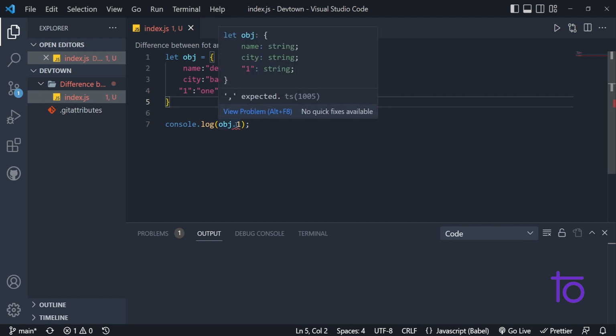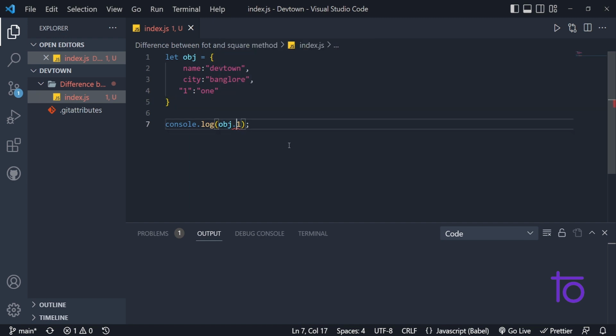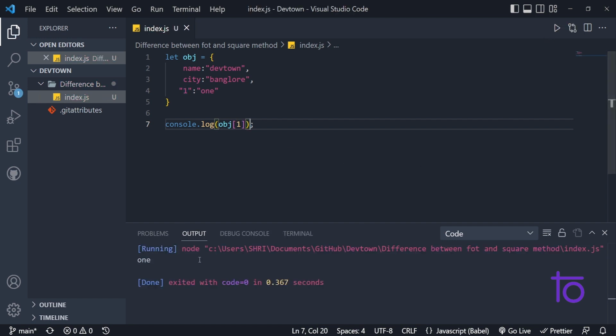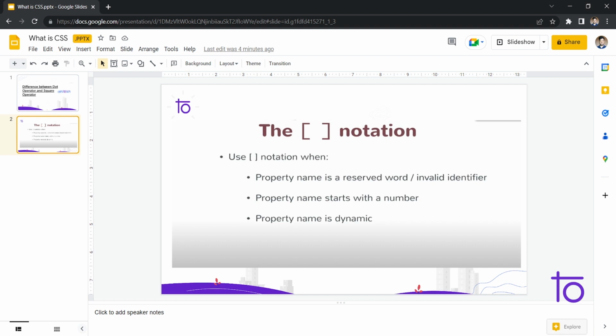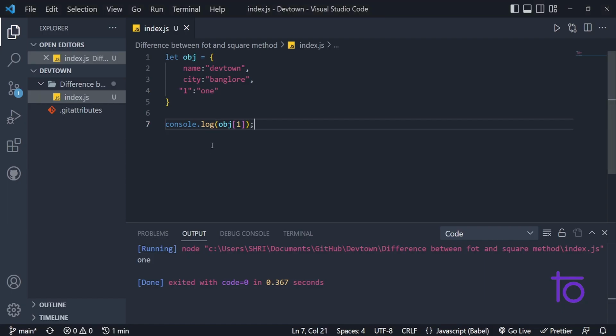In this case, we are going to use the square operator. If I use the square operator over here, save this and run it, I am getting 1 in my output. So if my property name starts with a number, then in that place we can use our square operator. That is the very first scenario for using the square operator. The second one is if my property name starts with a number. The third one is when the property name is dynamic. We are going to see that as well.